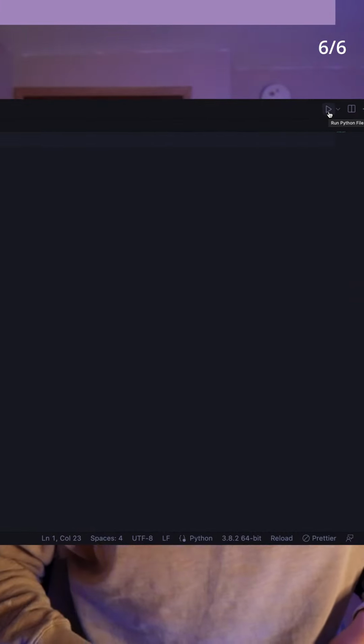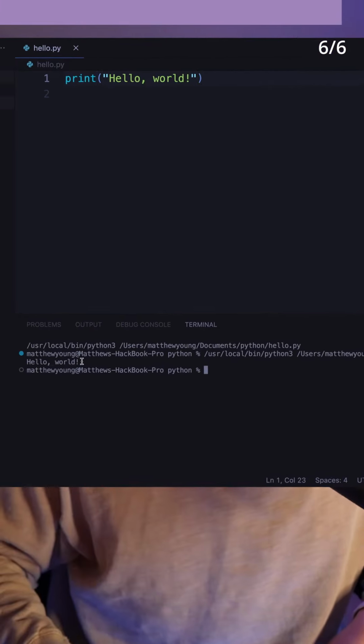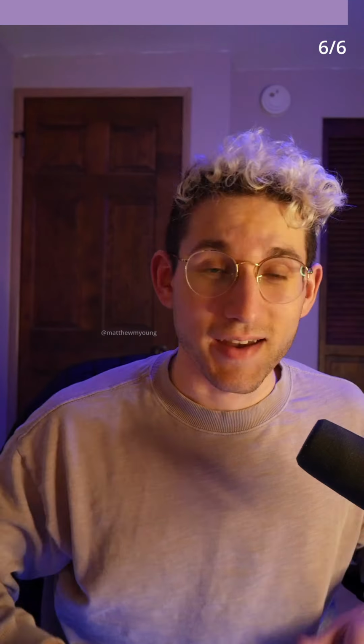And finally, step 6, run your code, and it's as easy as just clicking that little green arrow button up at the top right of Visual Studio Code, and then that will open a terminal at the bottom of your screen, and it will say hello world. And that's it. You've officially written and run your first line of code.